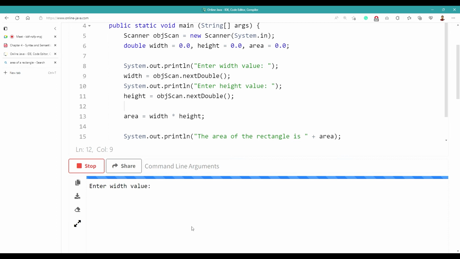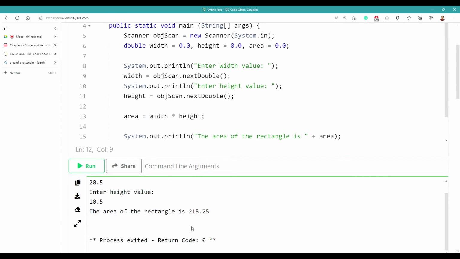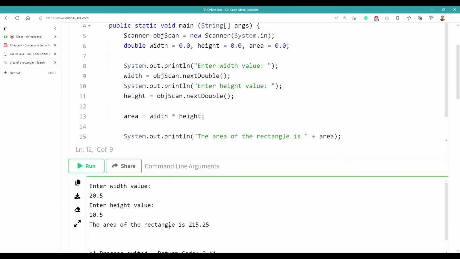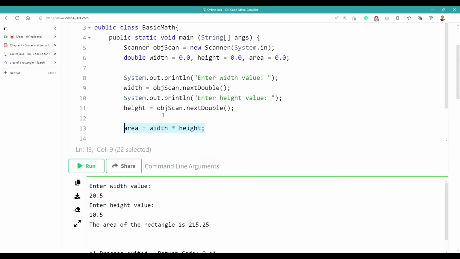So enter width value, let's say 20.5. Let's have 10.5. Then we have the same result as earlier. But here, we are incorporating a user input for the program or the problem. Okay? The important highlight here is you need to know first how to compute something. Okay? It's the same.